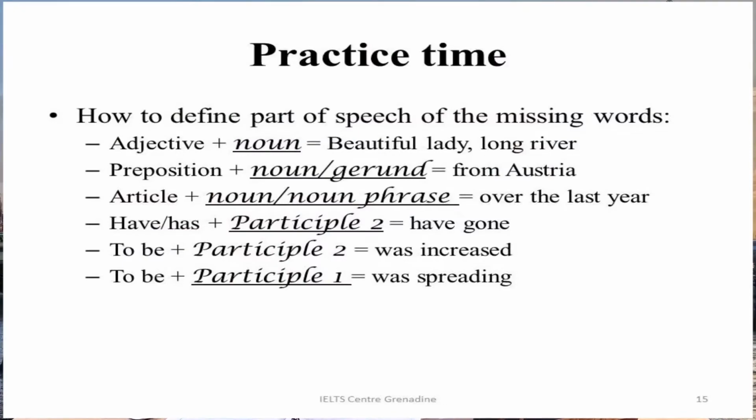Okay, so now we are going to move further. Let me give you some more recommendations. Let's have a look at this slide: how to define the part of speech of the missing words. Adjectives are used with nouns, adjective plus noun. Beautiful lady, long river. Prepositions. After prepositions, we see either nouns or gerunds. We don't have this part of speech in Russian or Kazakh language, but in English we do have the gerund.